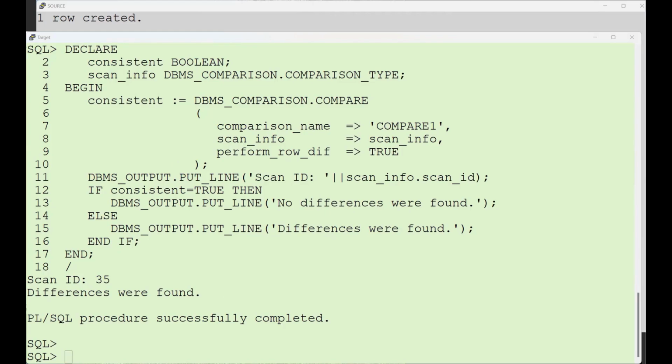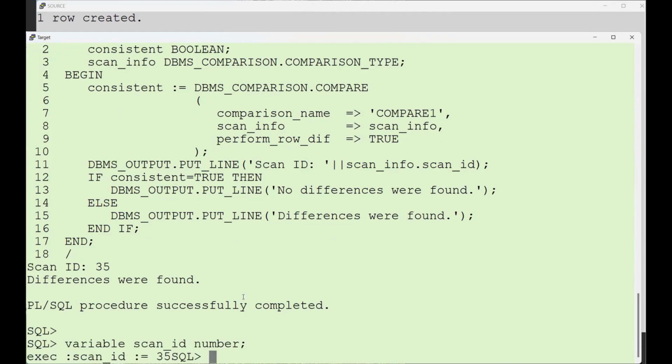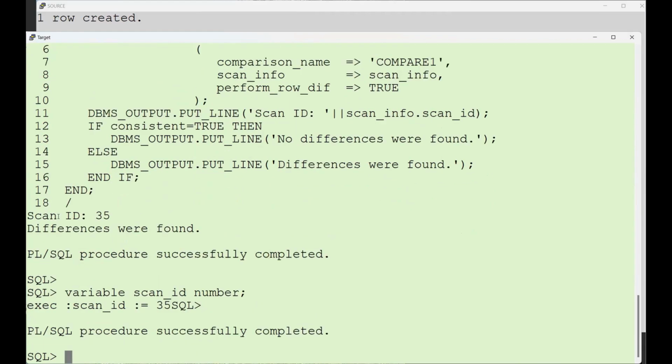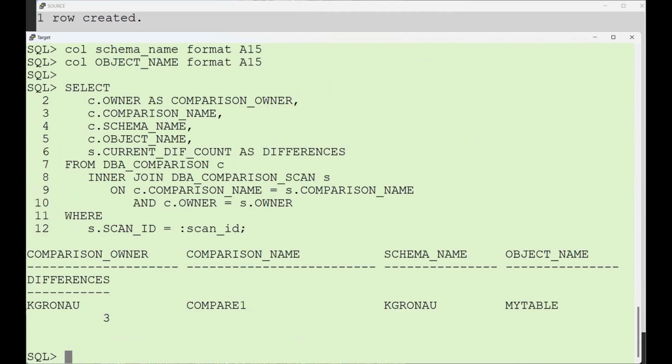To make our life a little bit easier, let's define a variable scan ID with a value of 35, which was returned by the previous package. Good. Now let's figure out what we can get from certain select statements.